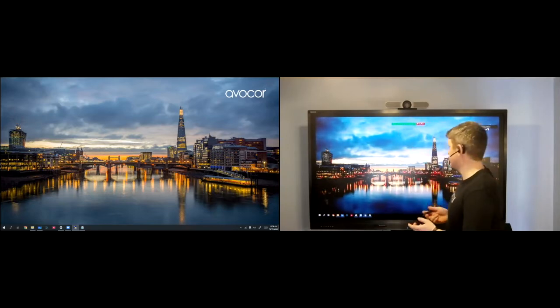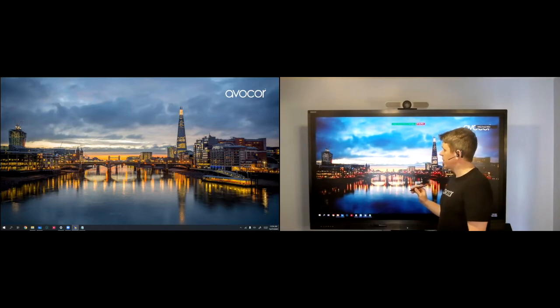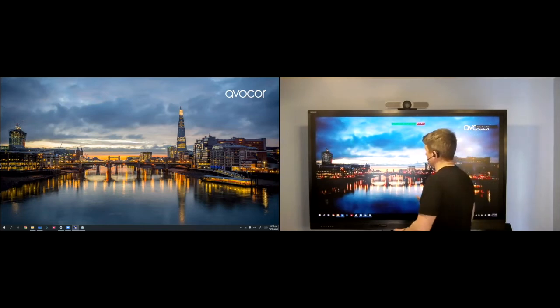So in this setup here, I have my Avocor 7550 F-Series interactive flat panel. I've got an Avocor OPS PC that's plugged into the side of the panel. Right, and there's just a couple steps I have to set up in order to make sure Miracast is ready to go.